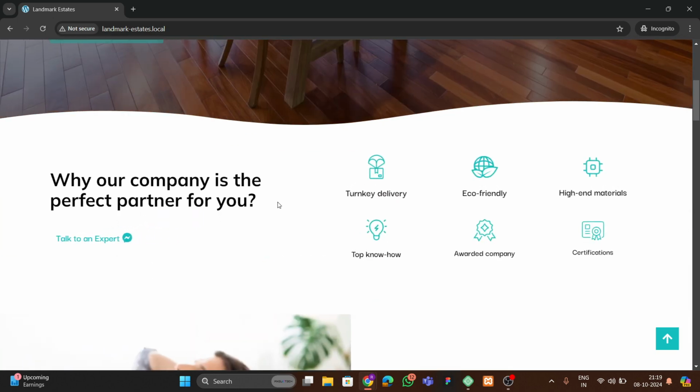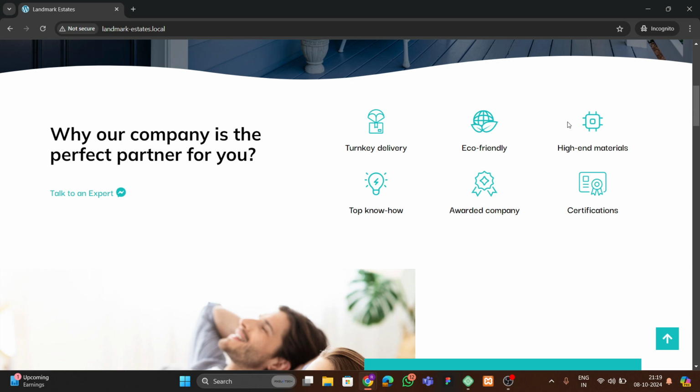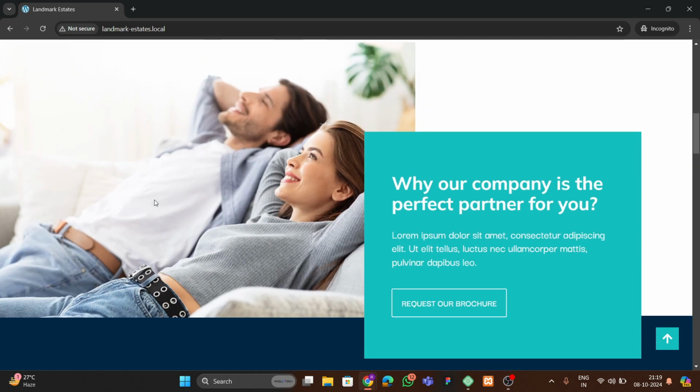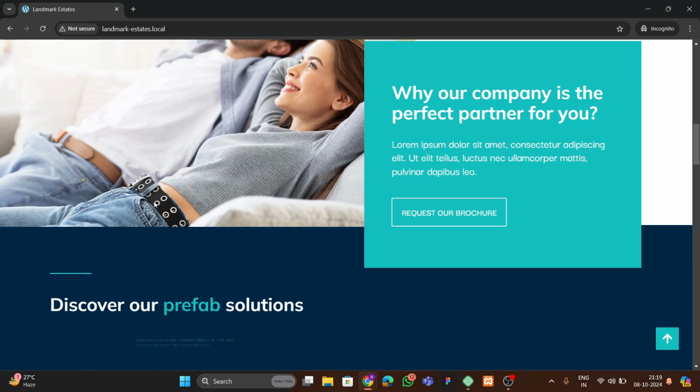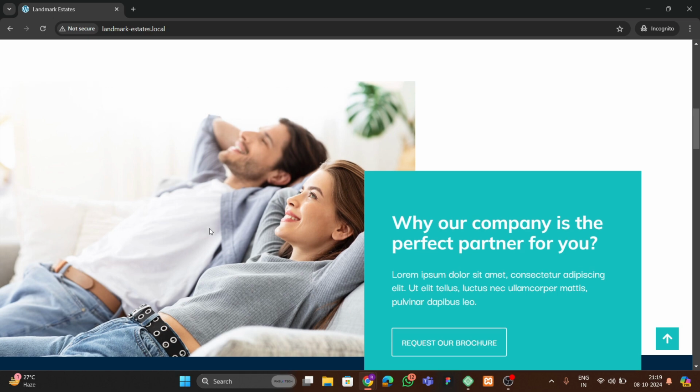After moving to the next section, you can see that we have our services section here where you can showcase all your services like this. Okay, so let's move to the next section where we have this type of overlap section. So I will show you how you can add this type of overlap section in your website.